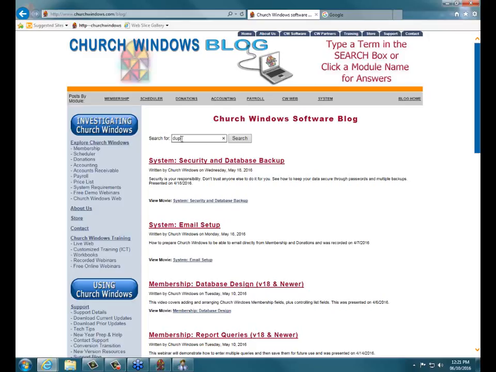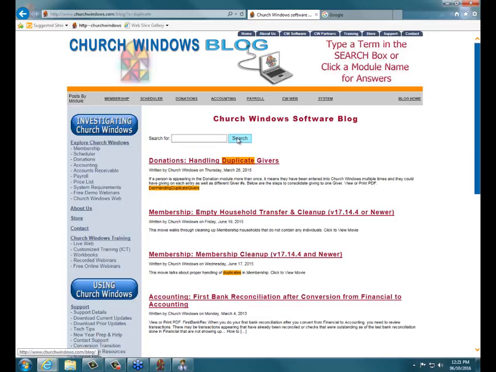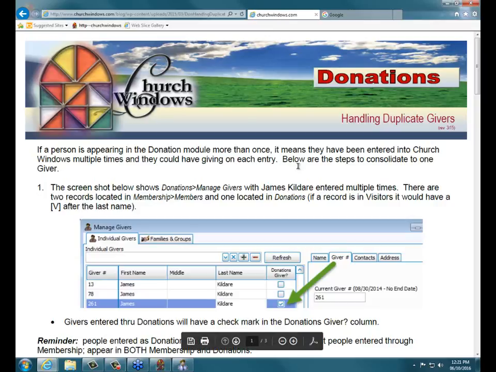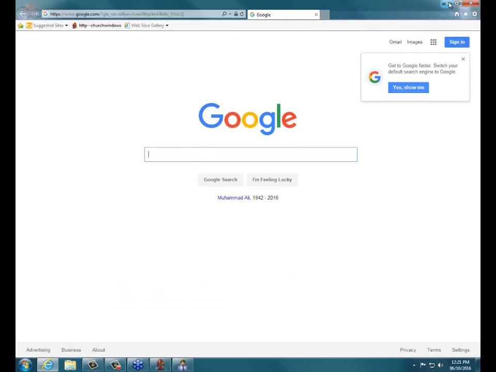Just type in duplicate and hit search, and then you'll see this item that says donations handling duplicate givers. You click on that, and where it says view or print PDF, you click on that, and that takes you to the document on how to handle duplicate givers.